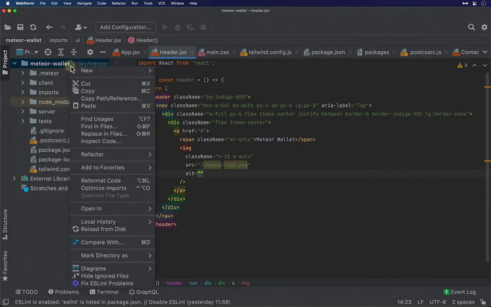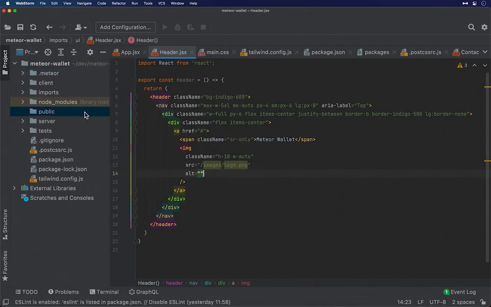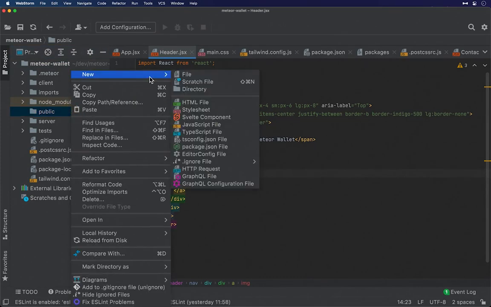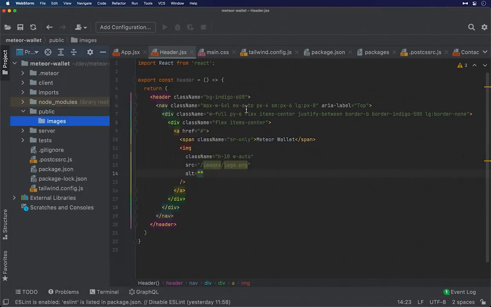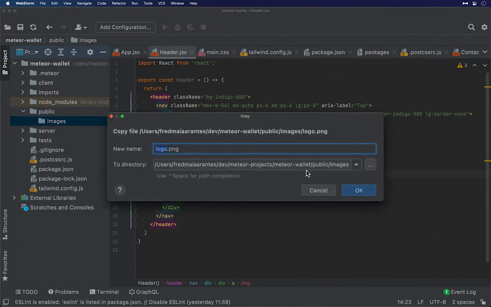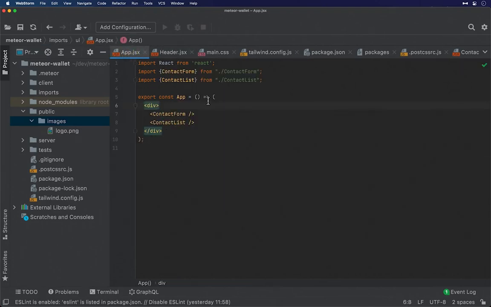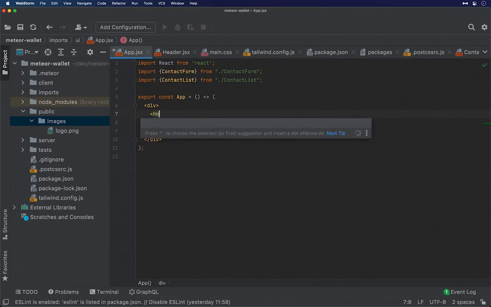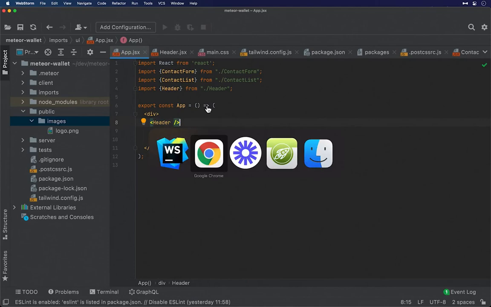So we are going to create another special folder here called public. Everything that we have on this folder will be served by Meteor as a public asset. I will create an images folder just to organize it a little bit, and I will copy and paste my logo right here. So okay, we have our logo, and now in the app component, I will import this header, and let's see how is that.